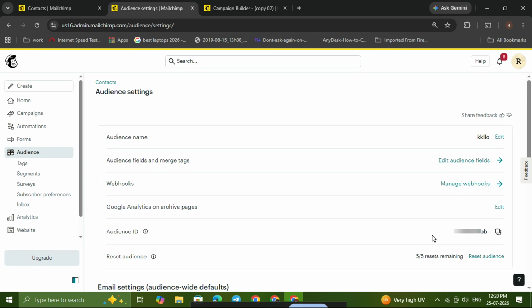And that's it. You've now found your Audience ID in Mailchimp. It only takes a moment once you know the path, and now you can use it confidently in your workflows, tools, and automations.